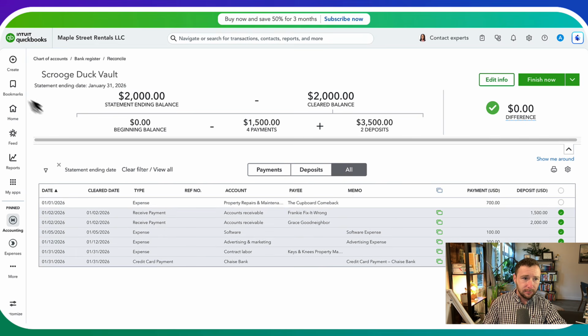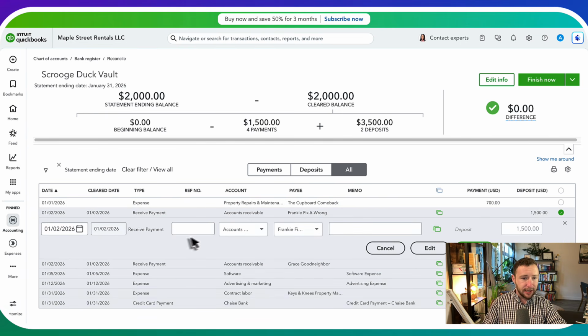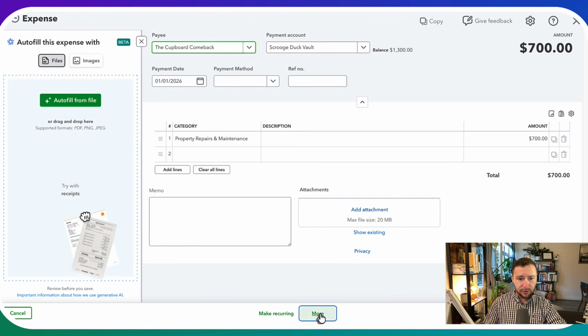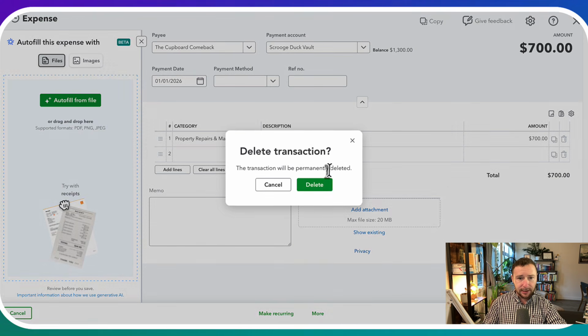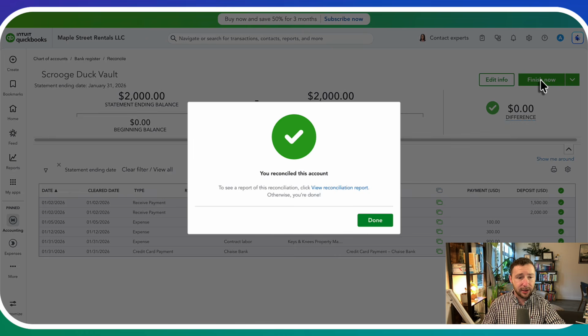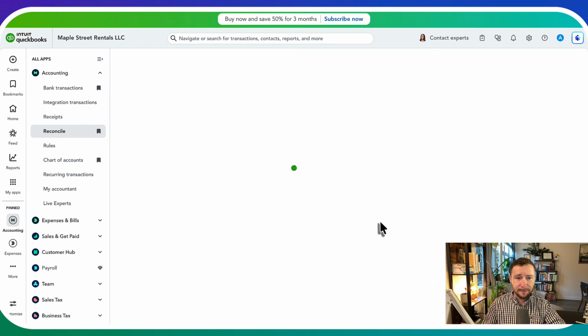Oh yeah, and you can always click on these transactions and edit on the same line. We'll go into this one here and delete it. It'll take us to the actual transaction page. We'll just delete it from the books. Okay, so now this looks good. We can finish now and say that was a complete reconciliation.